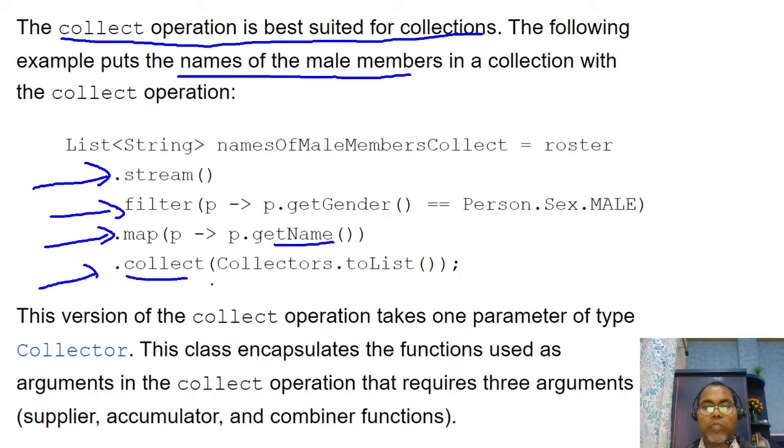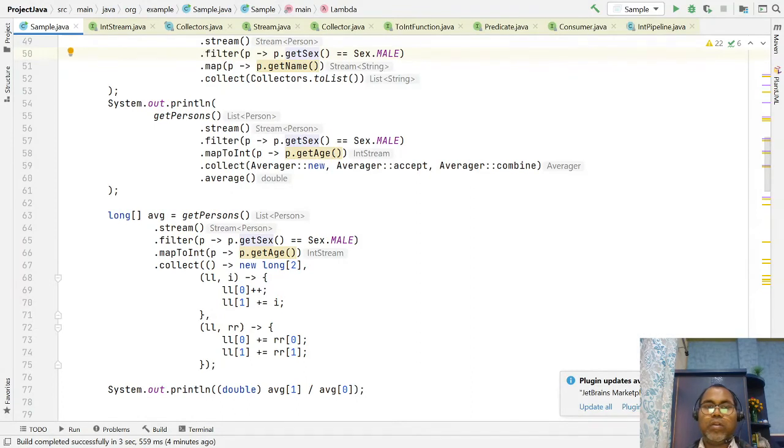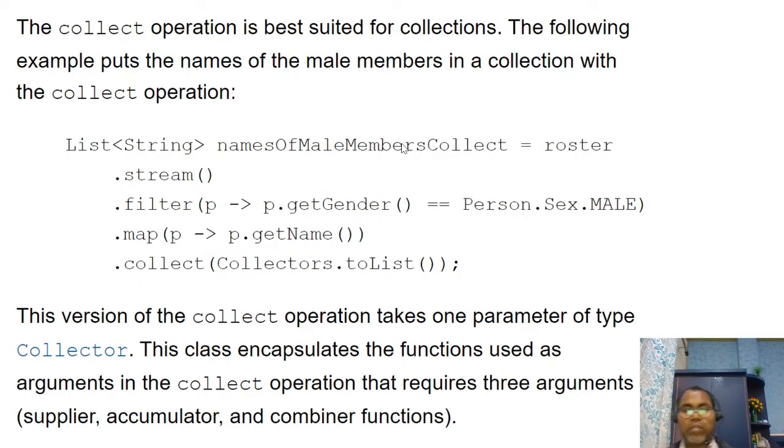In this collect method we are not going to provide our own collector. I'm using the Java library's Collectors utility class, and saying just convert all the names into a list, toList. In our example here, we have the stream of names, and now we are collecting to the list.